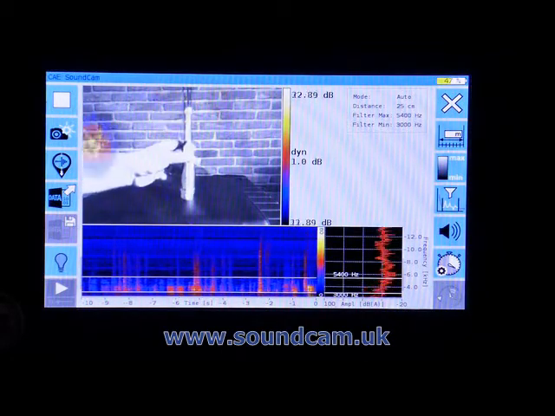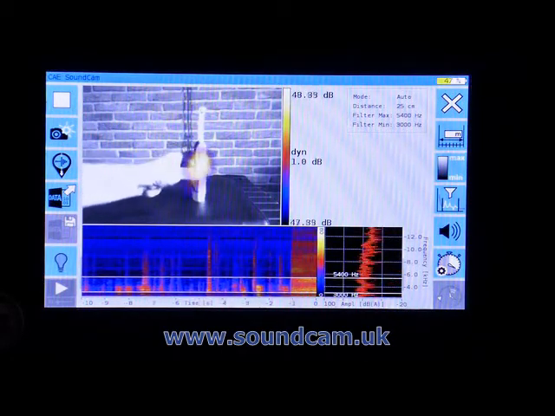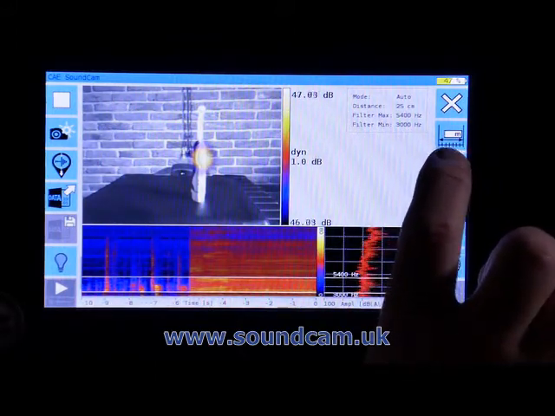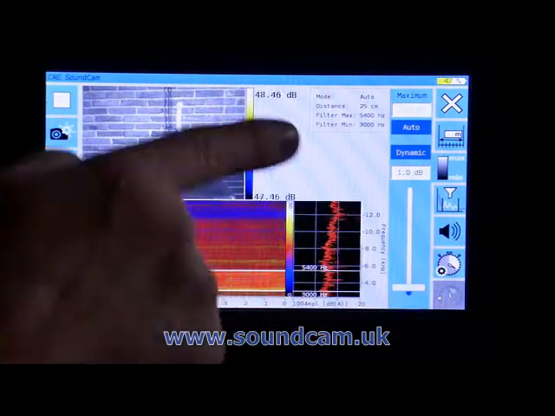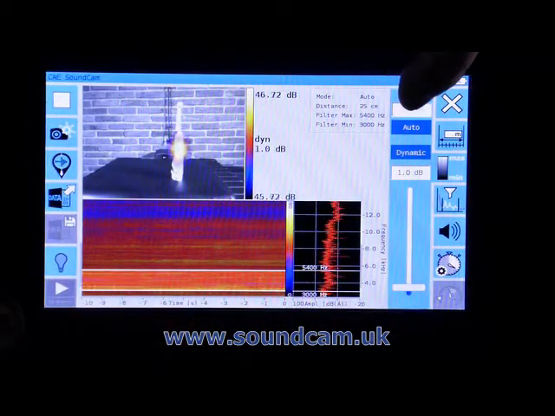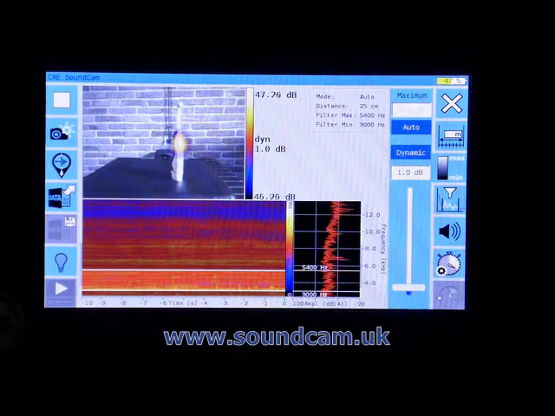So scaling, we'll go on to the scaling now. If we turn on our old faithful toothbrush again, if we press the scaling button here, the dynamic scaling, you can see that it's set to auto, the first blue button there, with a 1 dB dynamic.